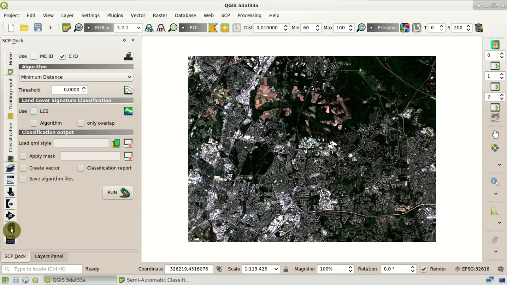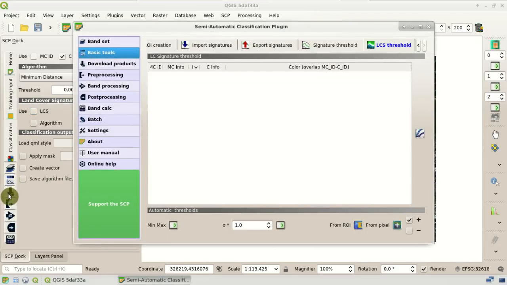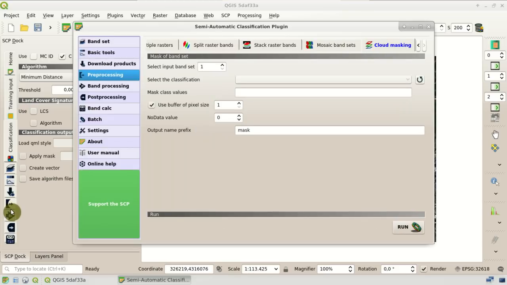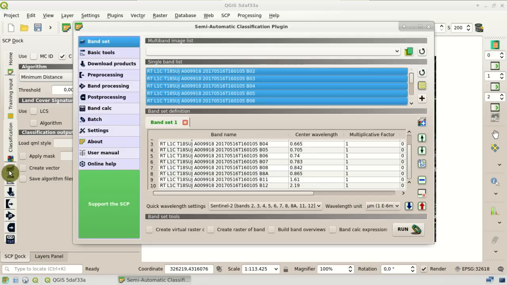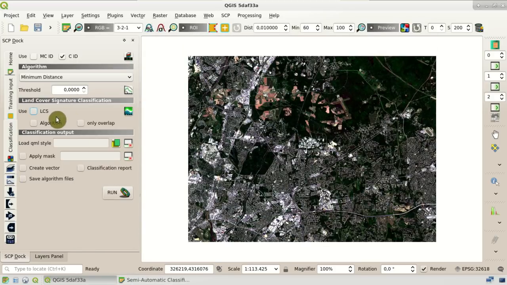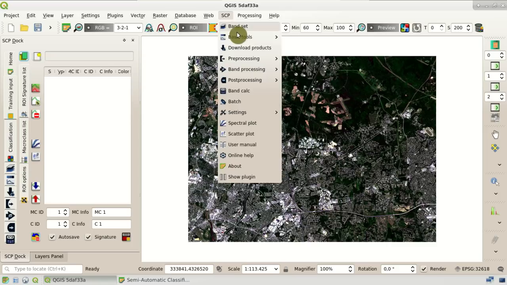We have also here these buttons that can open quickly, very quickly, all the tools of the main interface. So this is the new layout of the SCP Dock. And here we have, of course, the SCP menu with the list of all the functions of the plugin.